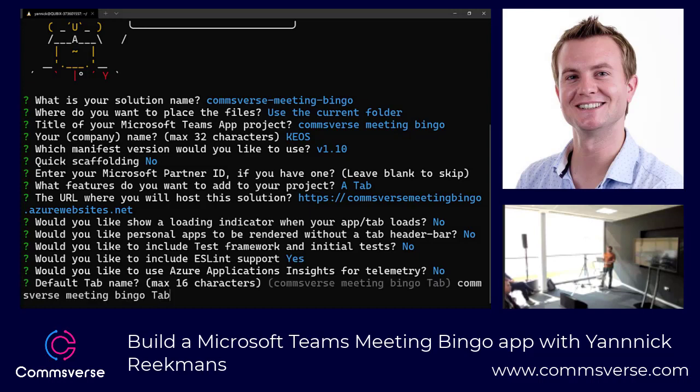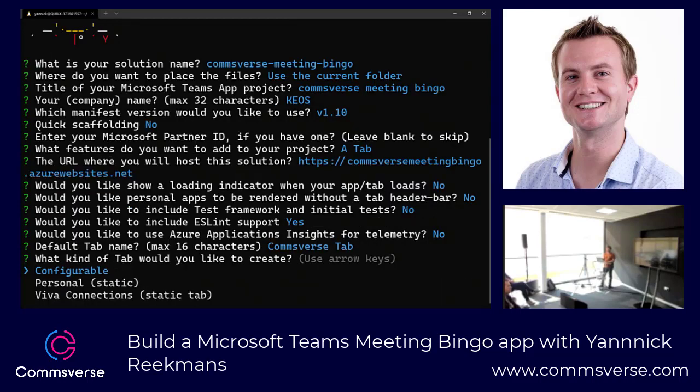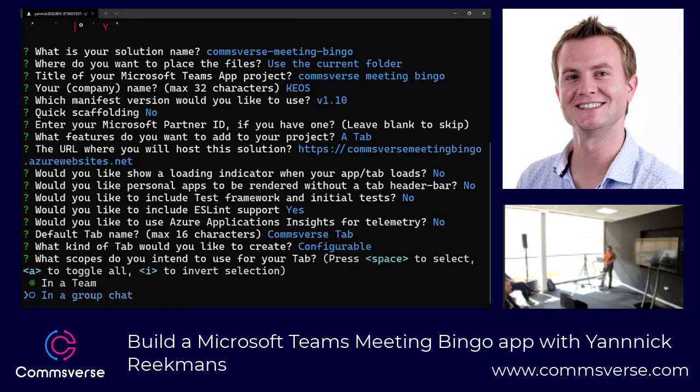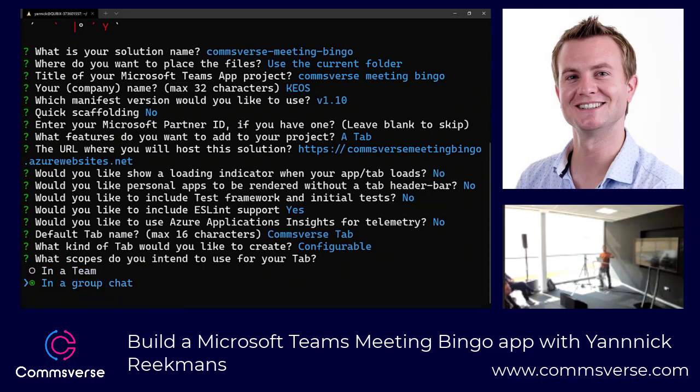And then, oh yeah, forgot. And we make it configurable. This is the part that you change. You can do both, but for an in-meeting Teams tab, it has to be a group chat. I don't know why, it doesn't really make sense. Well, kind of does, knowing that a meeting is basically a group chat with something added to it.